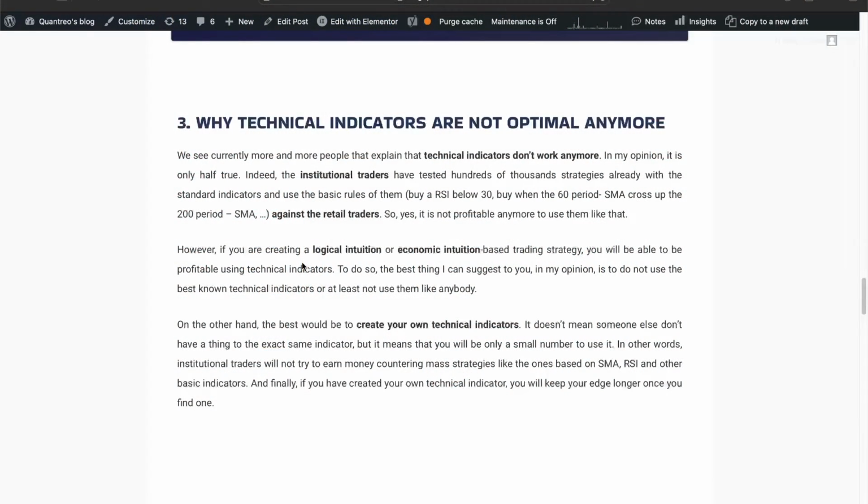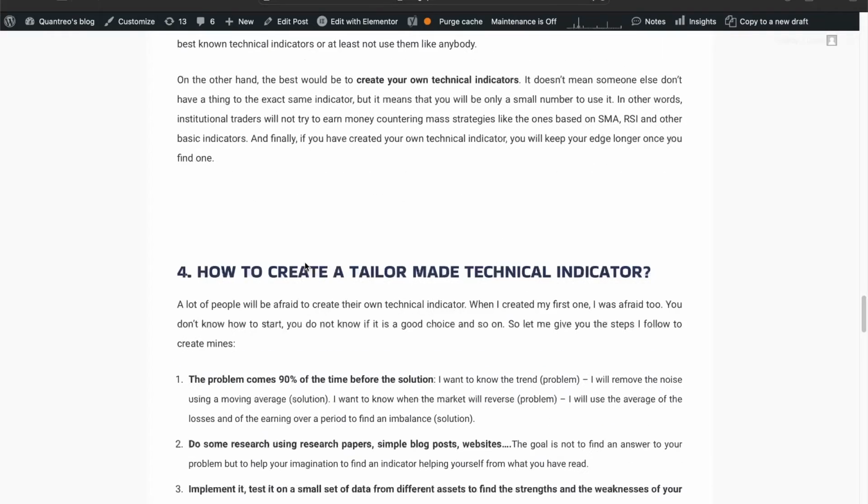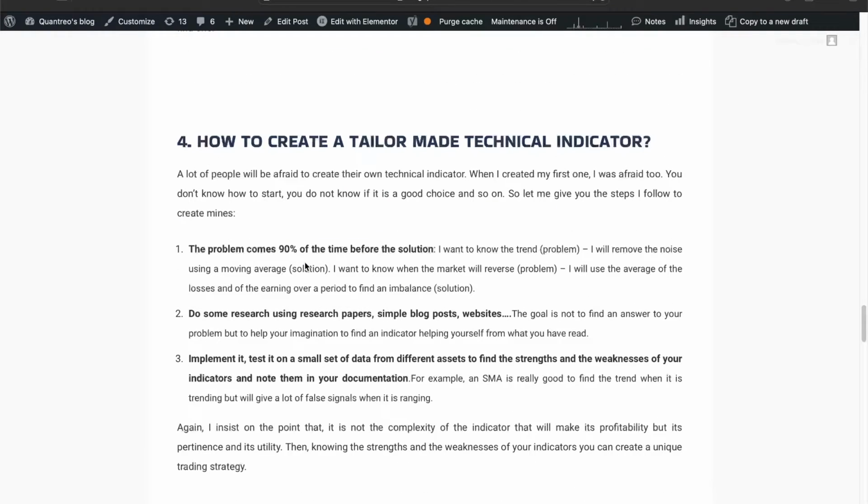But I don't recommend you to really stop using technical indicators. What you need to do is to create a tailor-made technical indicator. And that's exactly what we are doing in the current monthly project of the Alpha Quant program. We are creating several indicators based on statistical tests, imbalance of the market, and many, many other things.